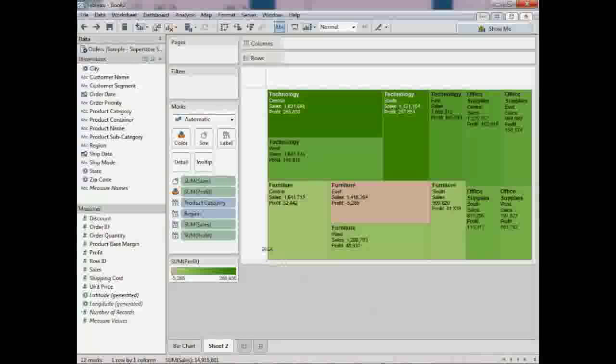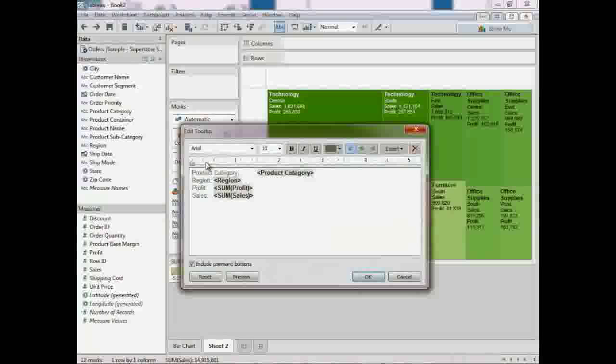We can also influence the tooltip in much the same way. A click here will let us then put in our own text and formatting options that we would like when users hover over each of our marks.